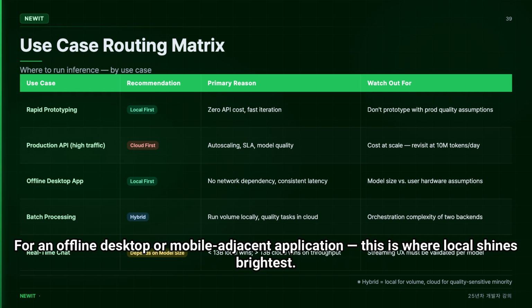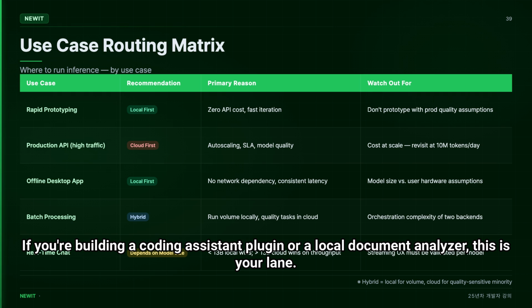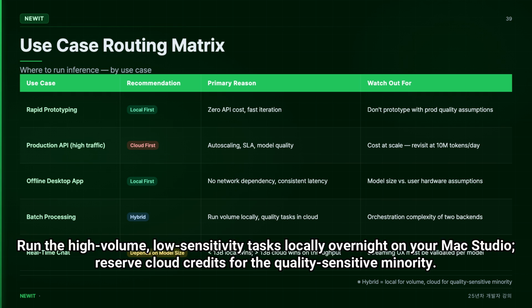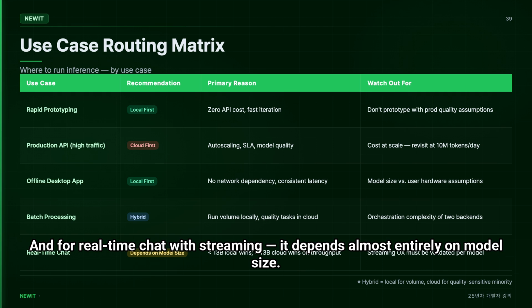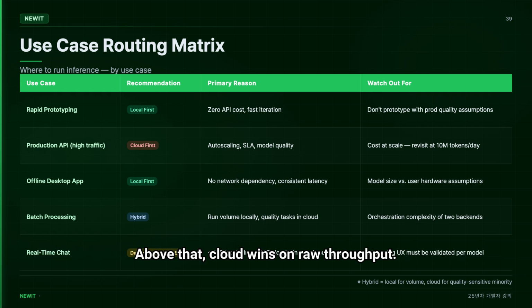For an offline desktop or mobile-adjacent application, this is where local shines brightest. No network dependency, instant startup, consistent latency. If you're building a coding assistant plugin or a local document analyzer, this is your lane. For heavy batch processing jobs, hybrid. Run high volume, low sensitivity tasks locally overnight on your Mac Studio, reserve cloud credits for the quality-sensitive minority. And for real-time chat with streaming, it depends almost entirely on model size. Under 13B on an M3 Pro or better, local wins on perceived responsiveness. Above that, cloud wins on raw throughput.